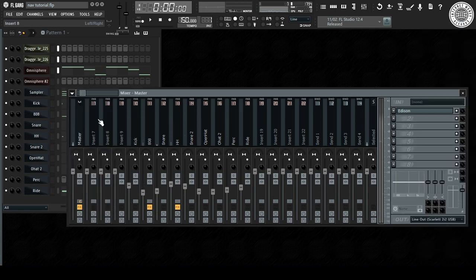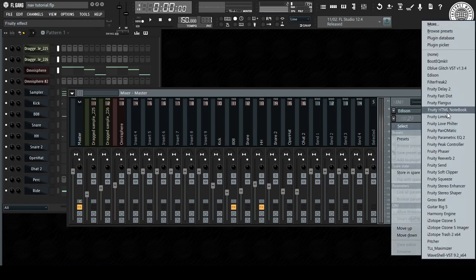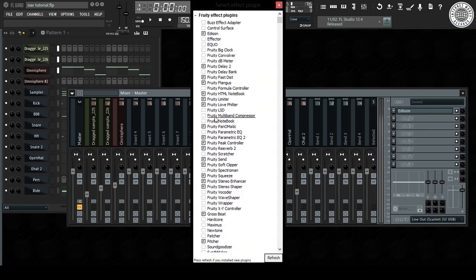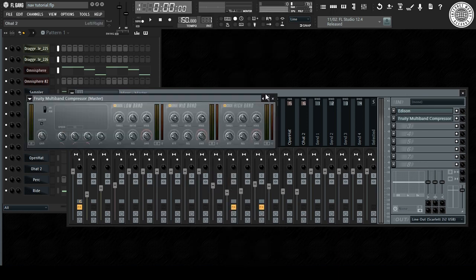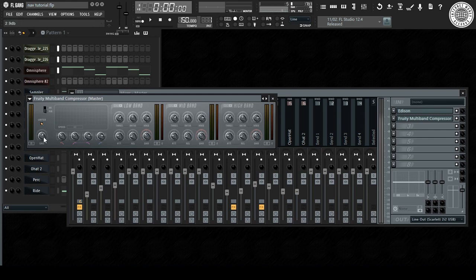I feel like the basic mix for all the drums and all the melodies is good, so I'm gonna go to the master channel and open up Fruity Multiband Compressor. I'm gonna right click here, click the Mastering 2.4 preset, and I'm just gonna bring the gain up until it sounds right.